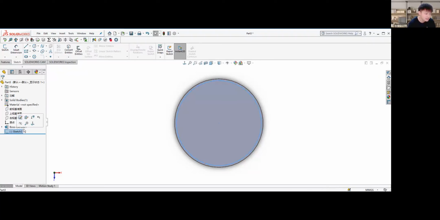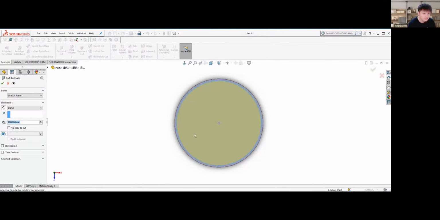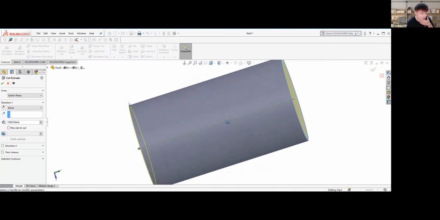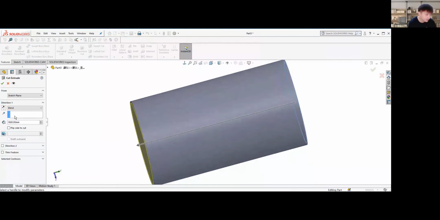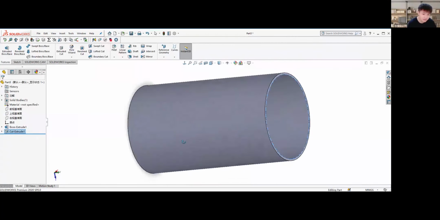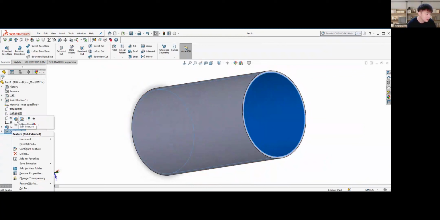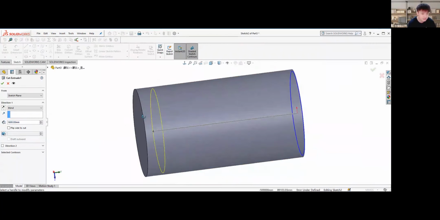We select the sketch and make a feature on it. We use the extruded cut on it, we cut it. If the depth is 180, it's coming through, and that's not right for us. So we need to make it 160.